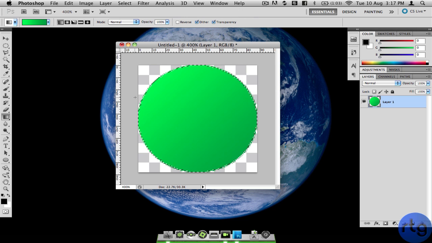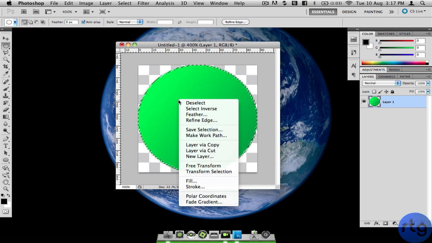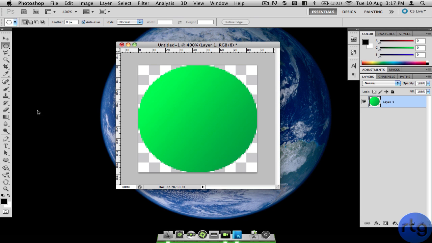So once you're satisfied with your result, go into your text tool. Sorry about that. First go into elliptical marquee tool, right click in the middle of the circle and select deselect. Now go into your text tool.